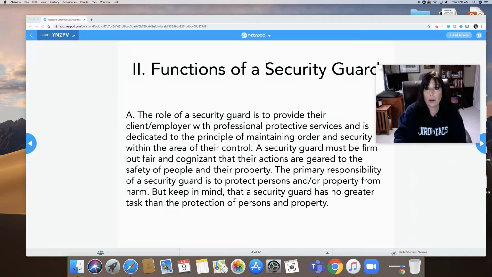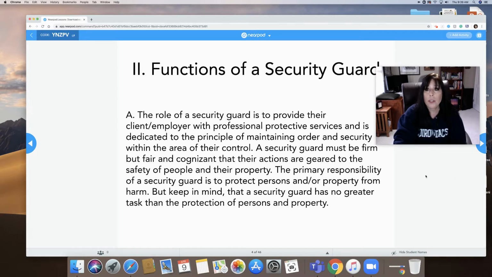Functions of a security guard. The role of a security guard is to provide their client or employer with professional protective services and is dedicated to the principle of maintaining order and security within the area of their control. A security guard must be firm but fair and cognizant, that means aware, that their actions are geared to the safety of people and their property. The primary responsibility of a security guard is to protect persons and/or property from harm. But keep in mind that a security guard has no greater task than the protection of persons and property.